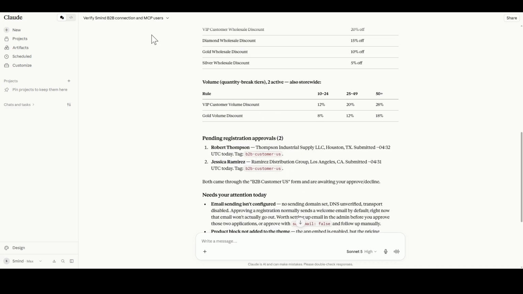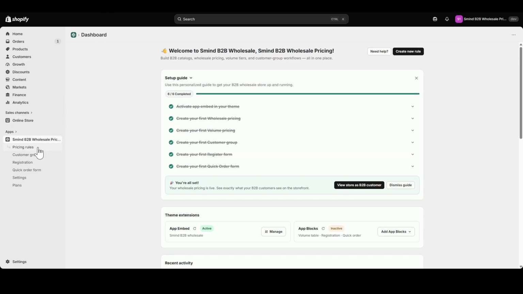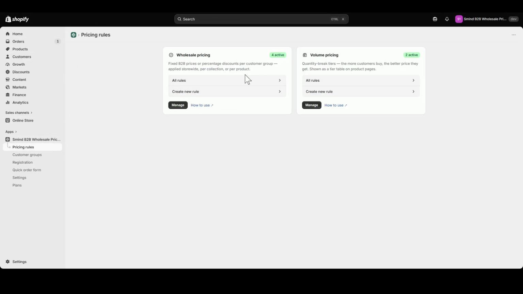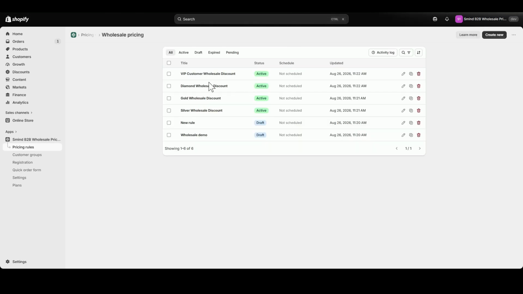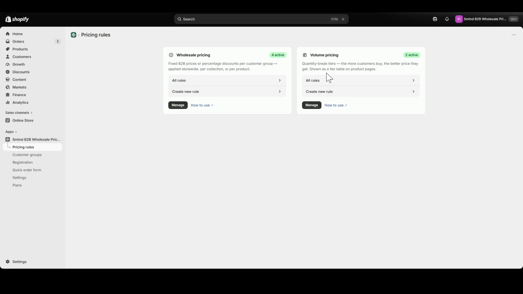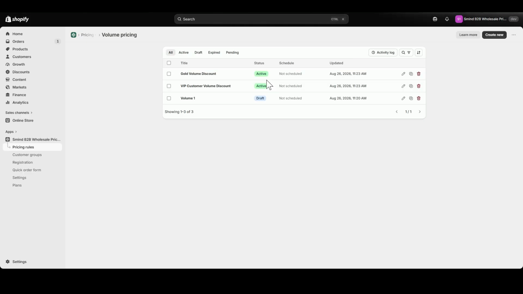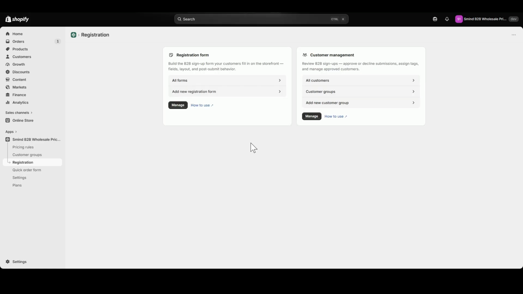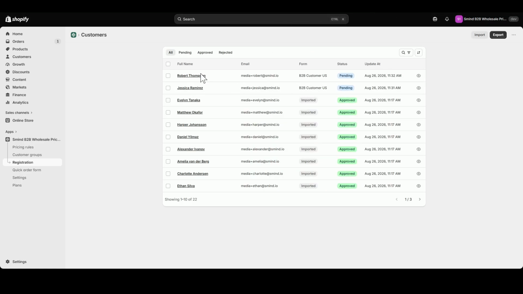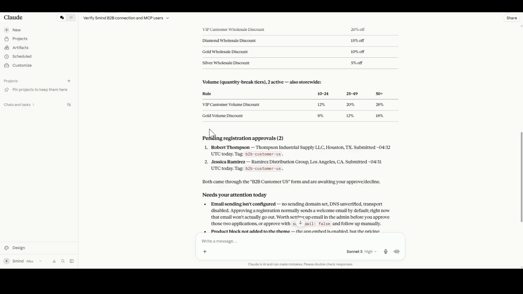Then we should double-check this right inside Shopify, going to the pricing rules on the left-hand menu to quickly verify those active discounts are exactly as Claude reported. After confirming those look good, I'll click on Registration and go to Customer Management to specifically look at those two pending registration approvals. You see that everything matches up perfectly.